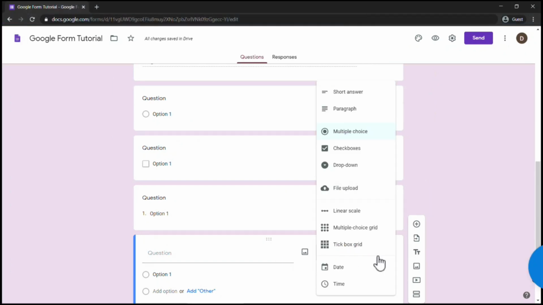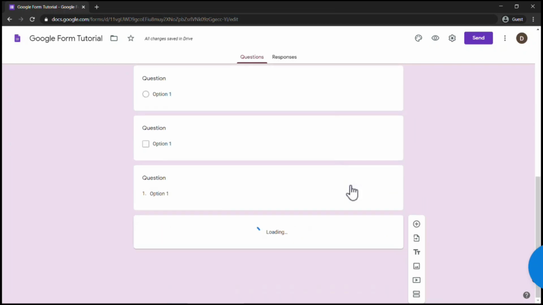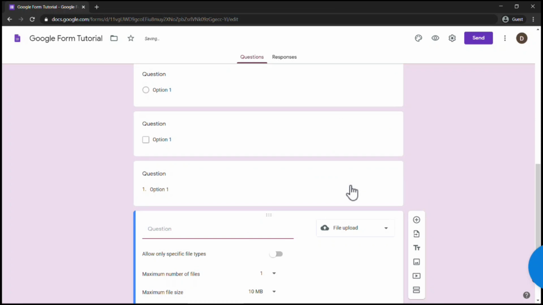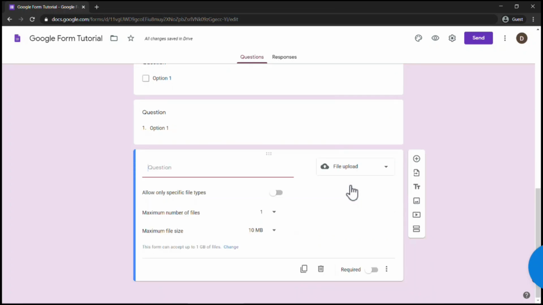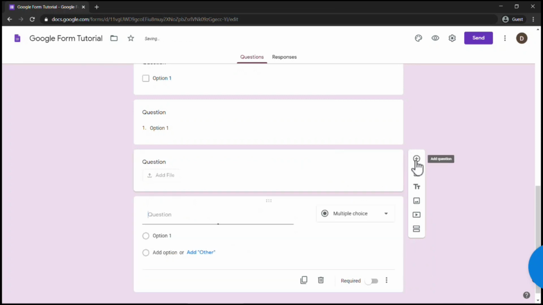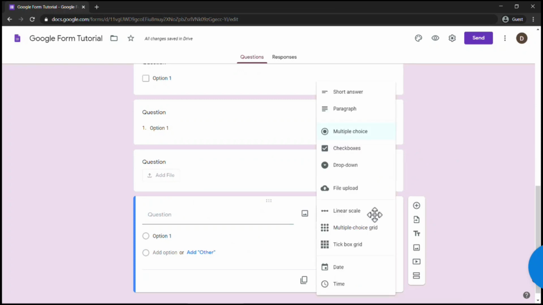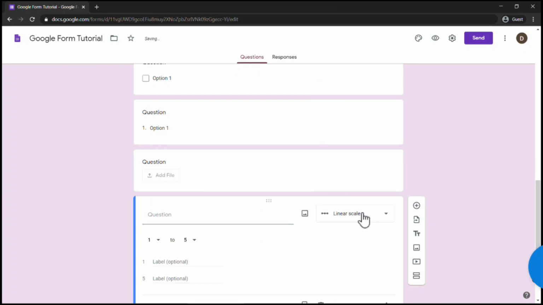Going further, you can click on file upload. The file upload here is an option where you can ask people to submit the documents of any specific file type, specific number of files, and also you can designate the maximum file size. After doing this, let's add one more question and go to the next one, that is linear scale. The linear scale can be used for asking for feedback in an increasing order or a decreasing order.